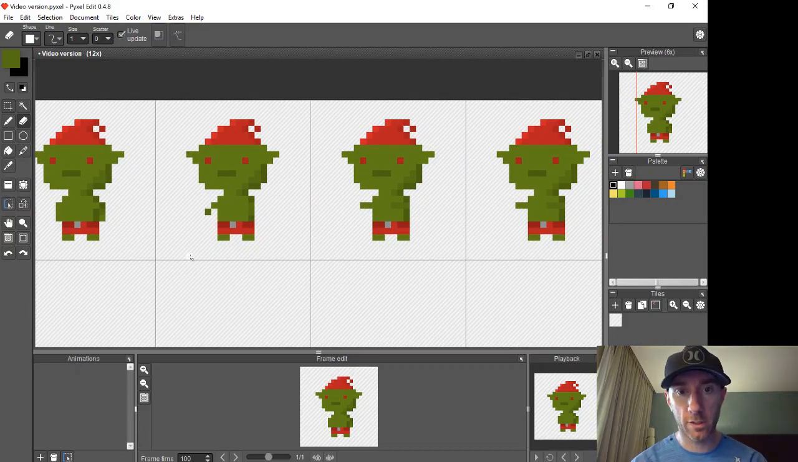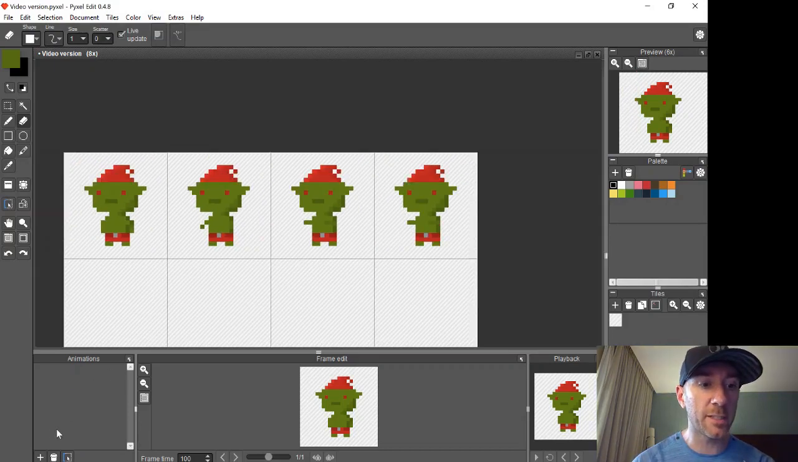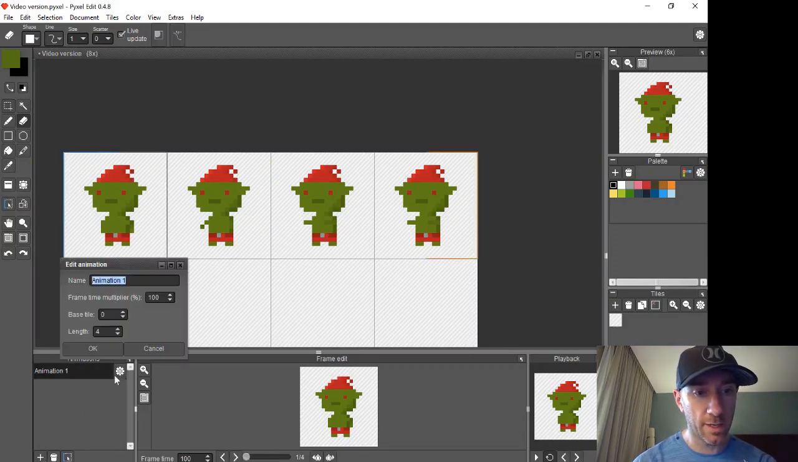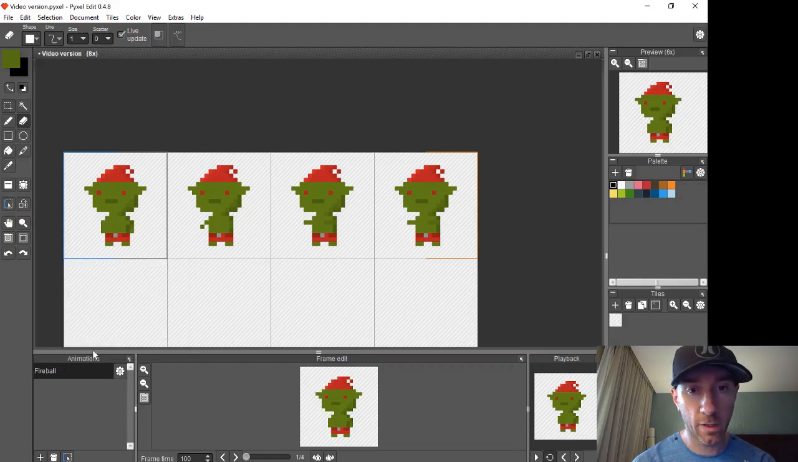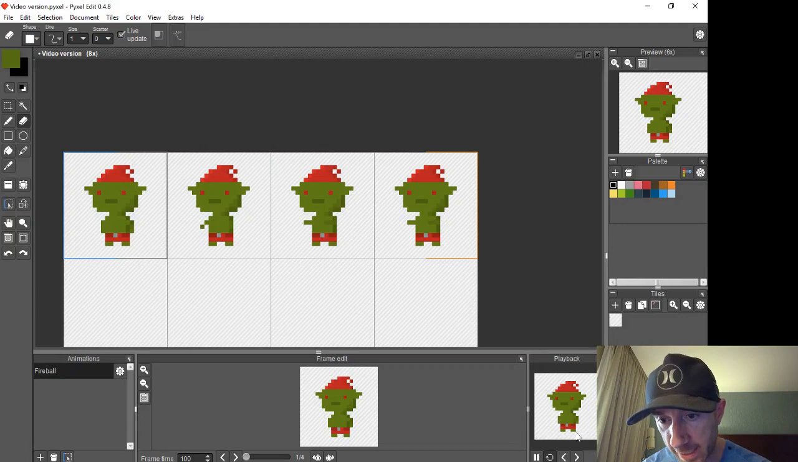So let's have a look how this is going to be animated. To add an animation, you go down to this box here and click on the plus, and then click on the gear to give it a name. So let's say fireball. The base tile is 0, so that's this one here, and the length is 4 from the base tile, so 1, 2, 3, 4. And then down here you can play it. You can see that he's putting his arms up real quick. So yeah, that seems pretty fine actually. It's just a very quick animation.